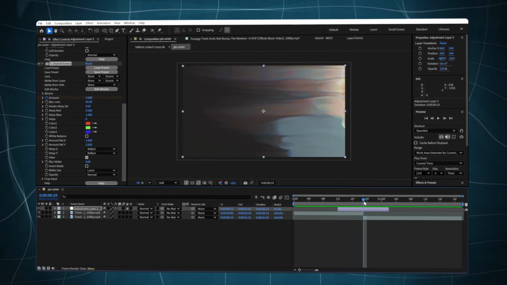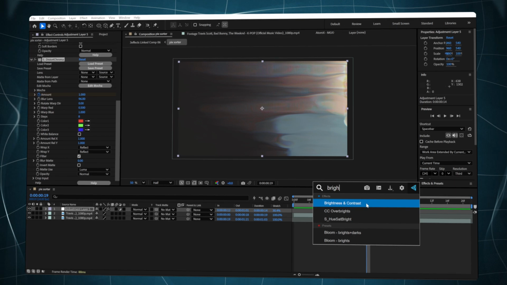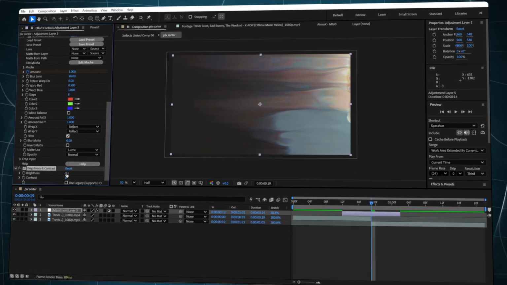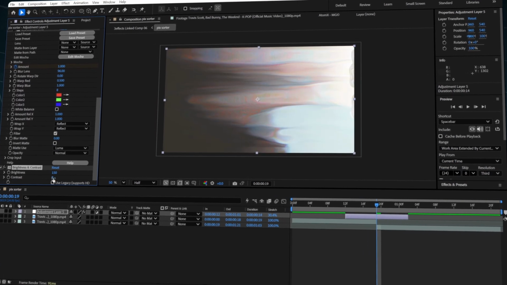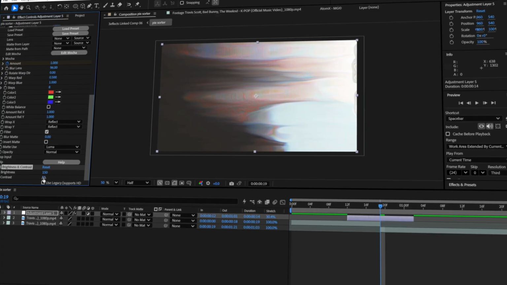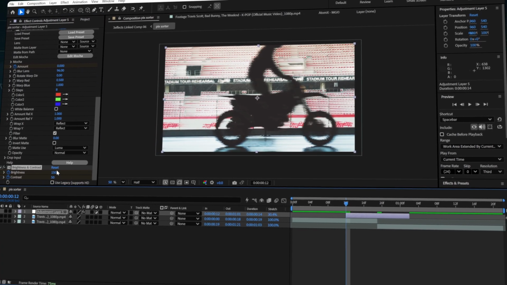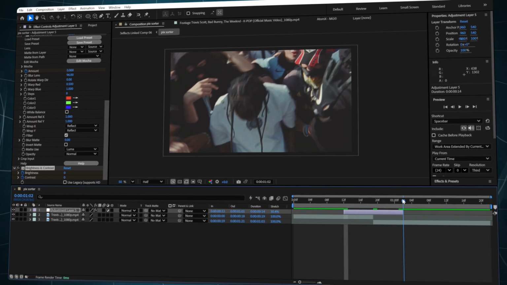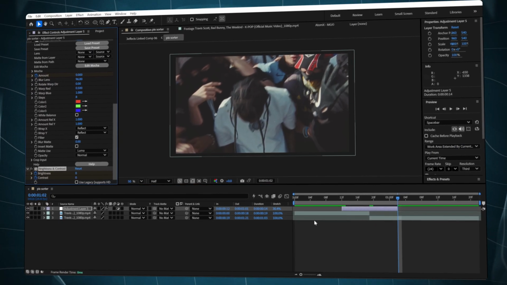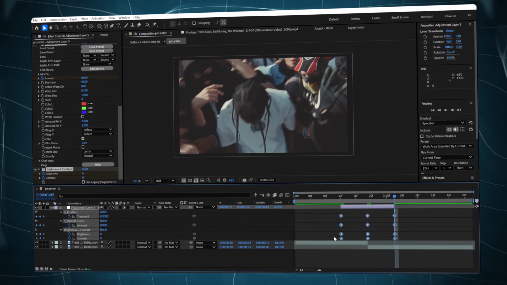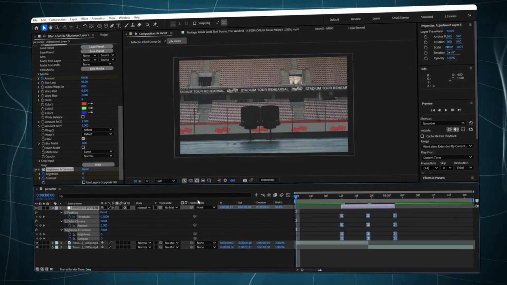Finally, apply the brightness contrast effect. Now the transition is ready.